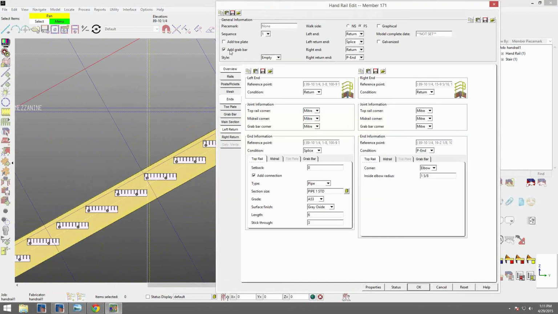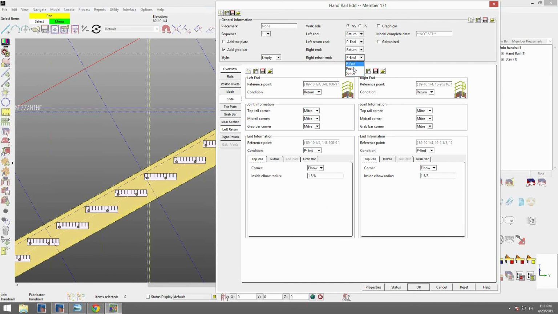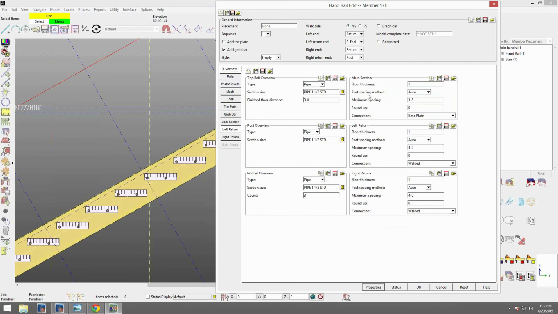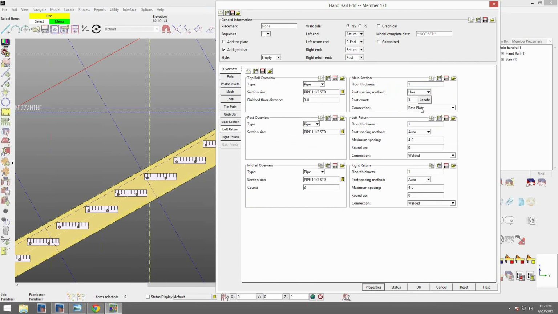I'm going to go ahead and keep the grab bar on there. My walk side this time is going to be my near side. My left end is set to a return. My left return end, I'm going to put that as a P end. My right end is set to a return, and my right return end I'm going to set to a post. Another thing, my rails, I'm going to come back down here and set these to vertical for my dimension type. And then in the overview here for my post spacing method, I'll change that to user.